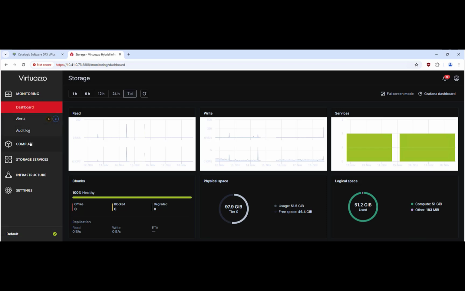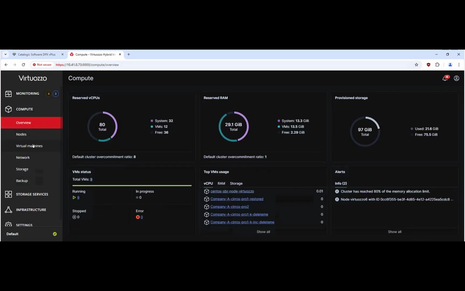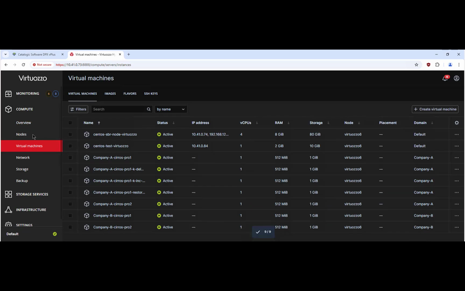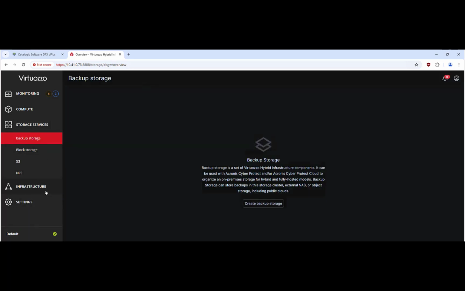As you can see, I have my environment containing some VMs. And if I drill down into the virtual machine instances listed here, you can see those VMs. Now, you might be using other storage services with Virtuozzo like object storage, and this might come in handy if you want to set up vPlus backing up to object storage within Virtuozzo. Now that we have a lay of the land, let's jump to DPX vPlus.